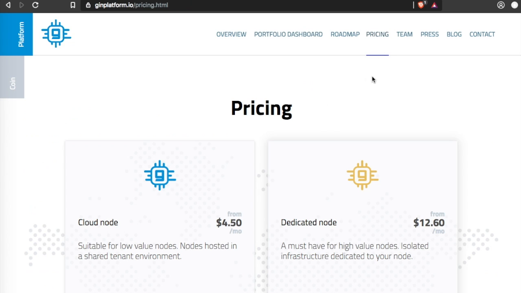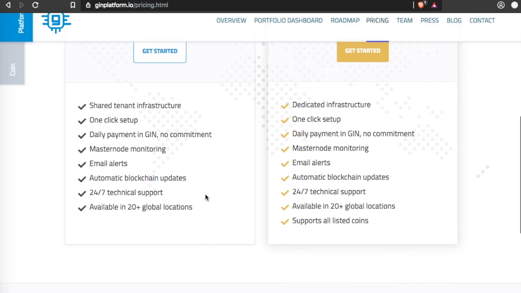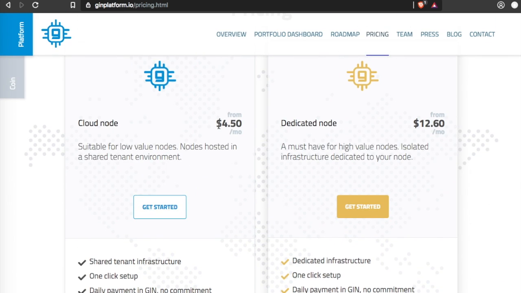So if we look at the pricing, this is just the idea of the pricing. You can have a cloud node that's hosted by Jin Blue, suitable for low value nodes hosted in a shared tenant environment. It's $4.50 a month, so it's pretty easy. So it's 4.5 Jin a month, which you will definitely get more than that if you have a Jin node. And you will definitely get more than 12.6 Jin a month if you have a node, because the rewards come in blocks of 10. So you definitely have more than that.